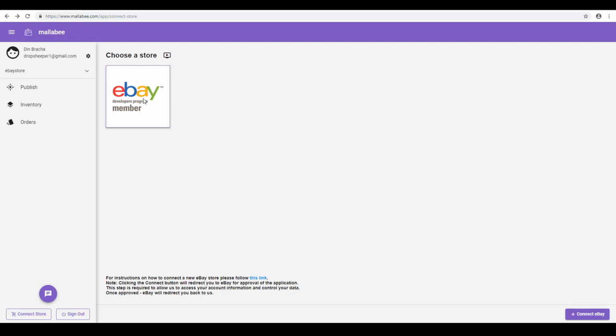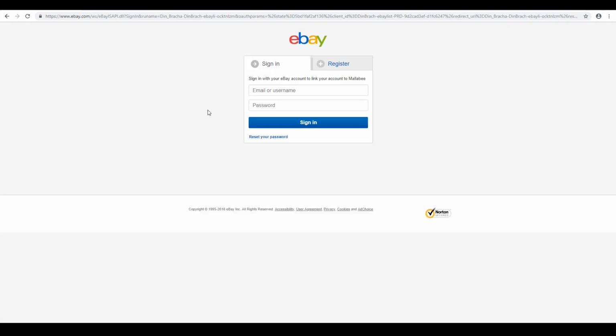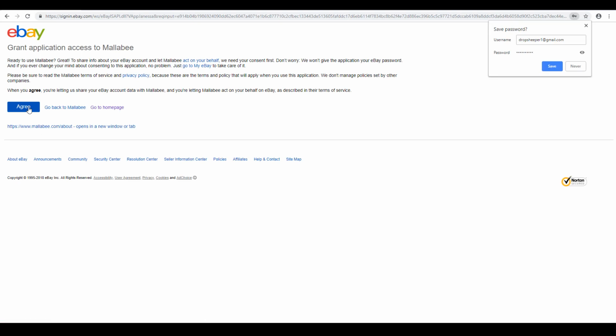We create these policies for you, but if you have them already, you will be able to use them. Click on the store that you want to connect or at the button in the right bottom corner. You will be redirected to eBay page to agree to grant access to your eBay store. This is a required permission that will allow us to take action on behalf of your account, such as publishing lists. Once you agree, the store will be connected and you will be redirected back to mallabee.